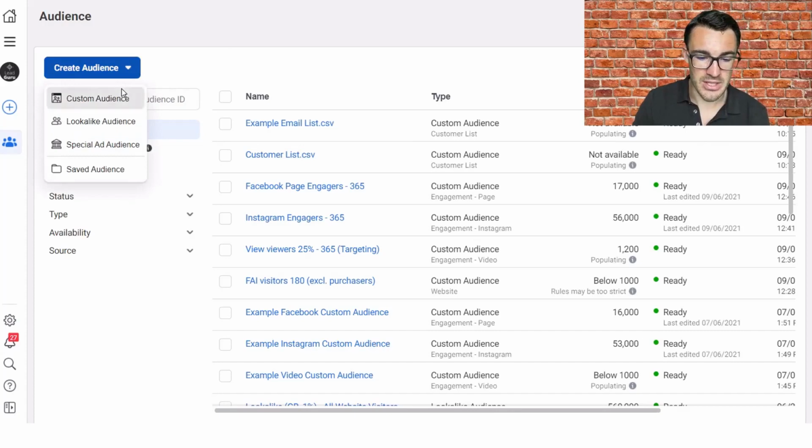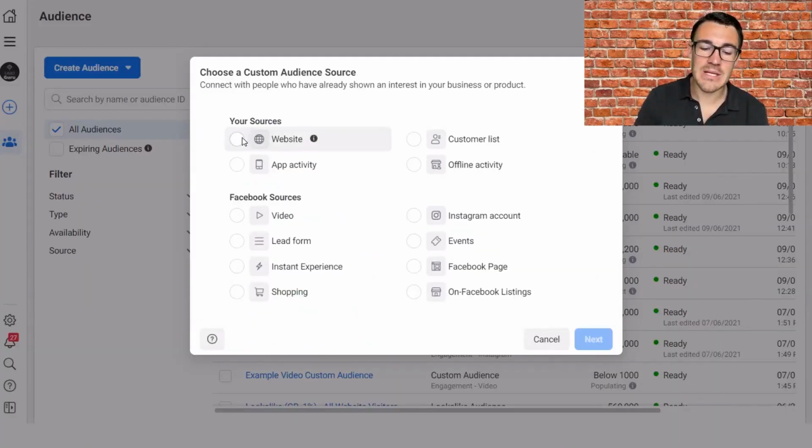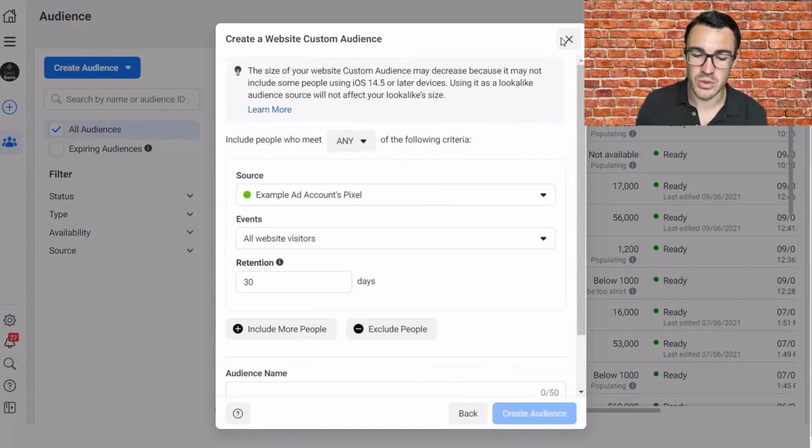Then we go into create audience and custom audience. And the next one I want to talk about is website visitors. So this is why you need to have the Facebook pixel installed on your website and all set up properly, because website custom audiences, so people who have visited your website, is the next most valuable custom audience, and absolutely one that you want to create and be retargeting.